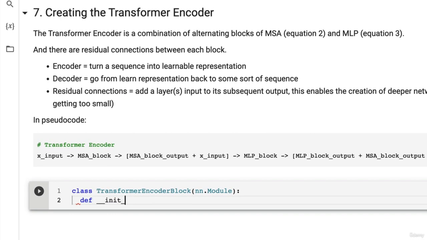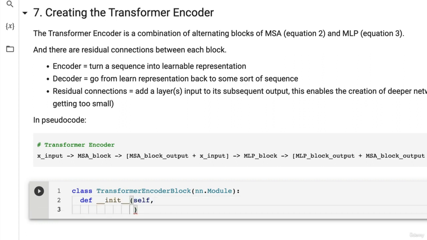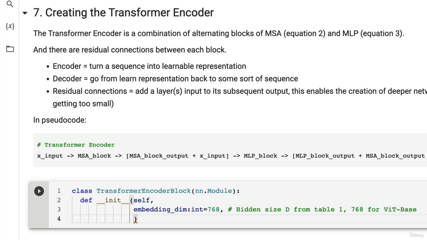If you already did, and you think yours is working, feel free to jump to the next video. Otherwise, let's now do it together. We're going to initialize our class TransformerEncoderBlock, and we need an input for embedding dimension so that we know what embedding dimension we're using. This is going to be hidden size D from table 1, and we're using 768 for ViT-Base, which is going to be the theme for all of our other hyperparameters.